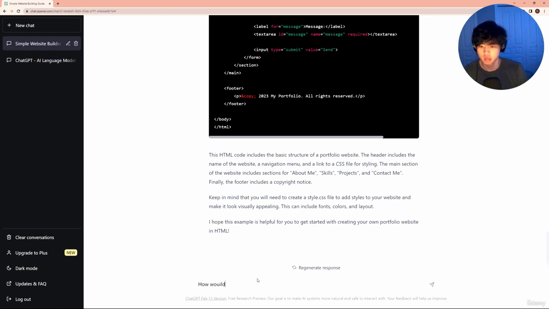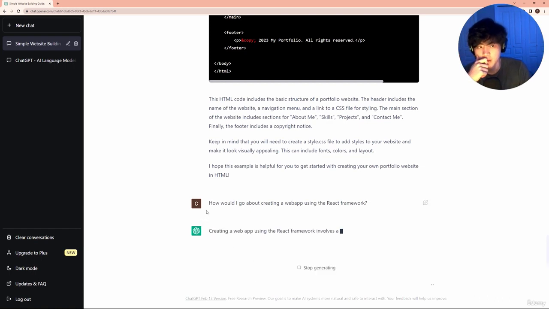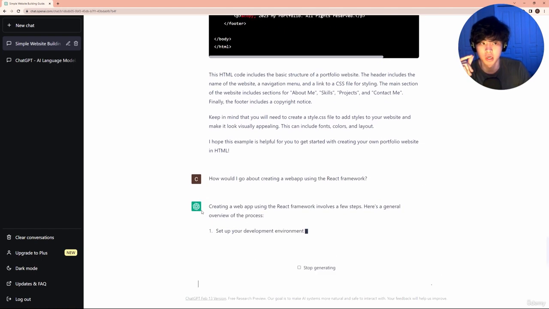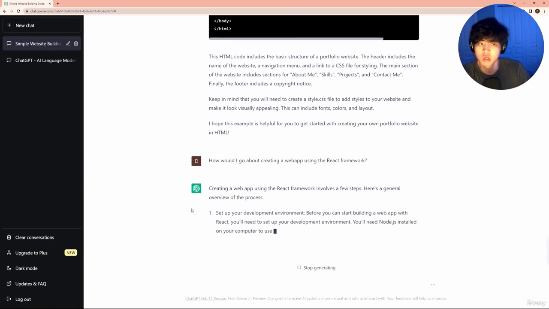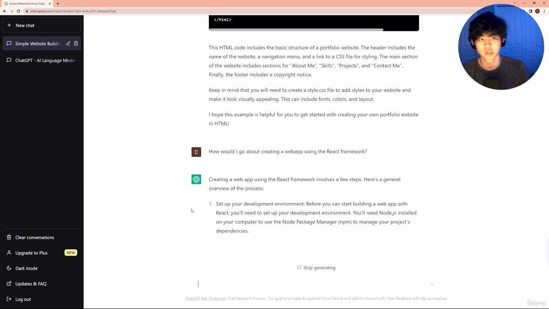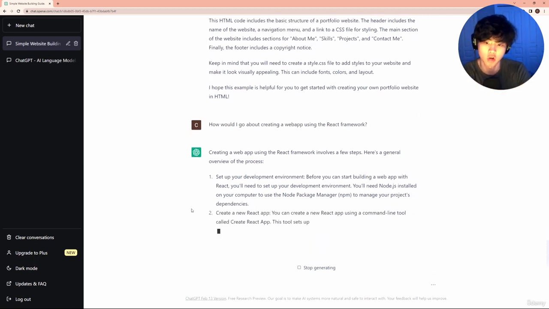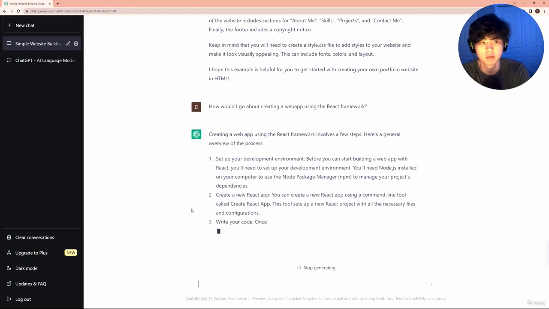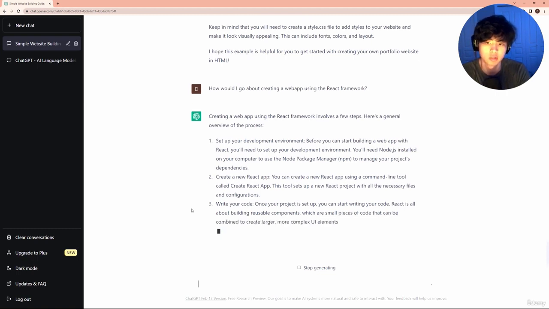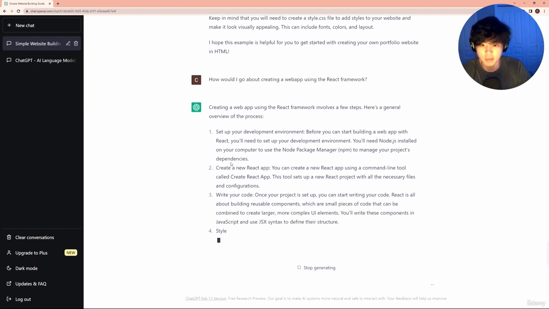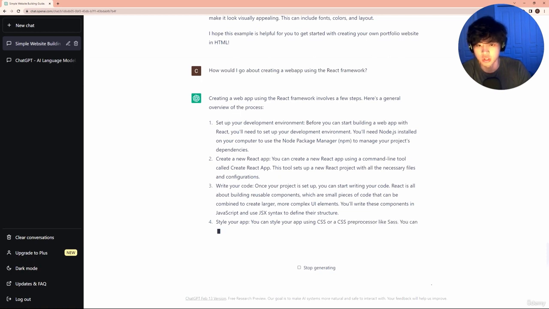So how would I go about creating a web app using the React framework? So let's see what it tells us here, because these problems are actually well documented online. So this is a framework that coders can use. It's essentially coders building on top of other people's code. So Facebook actually created this framework called React, and people have used it to help create their web apps. And here it's saying creating a web app using the React framework involves a few steps. And it's basically telling us how we can do that.